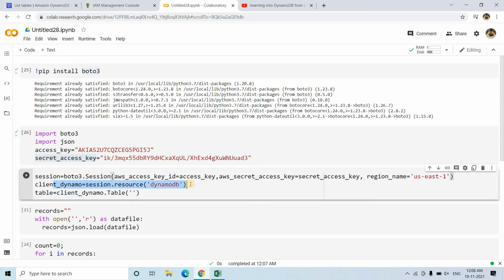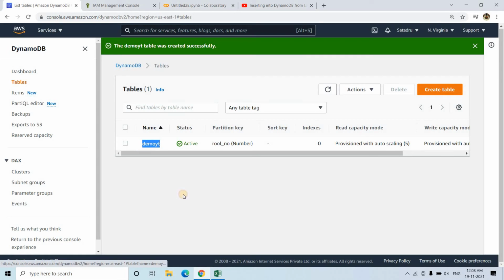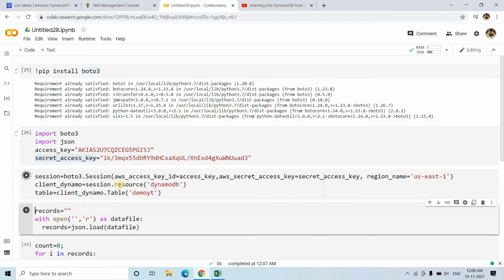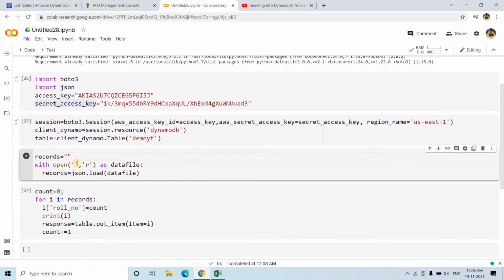And then I am creating the resource of DynamoDB using the session, and in the table I will be passing the table name which you created, that is demo YT, okay? And that's it, right? So here our session is created. Now here we need to read one particular JSON file.